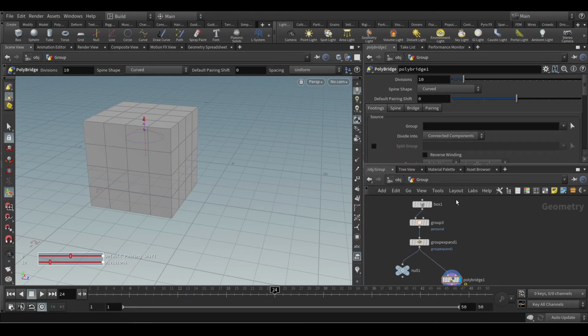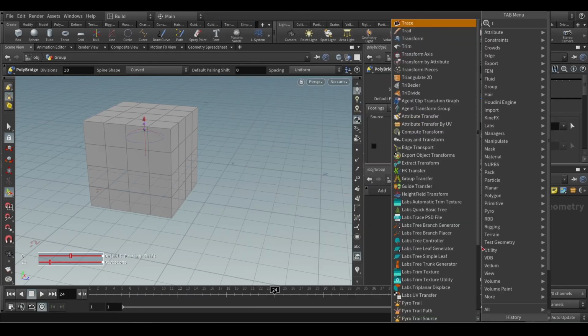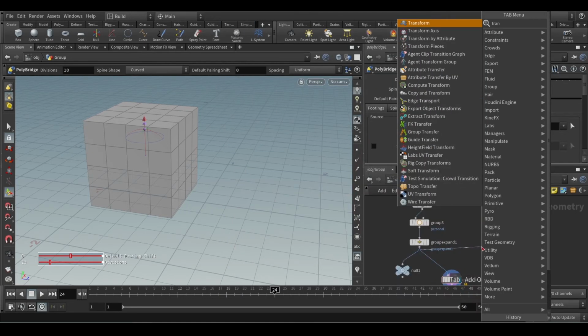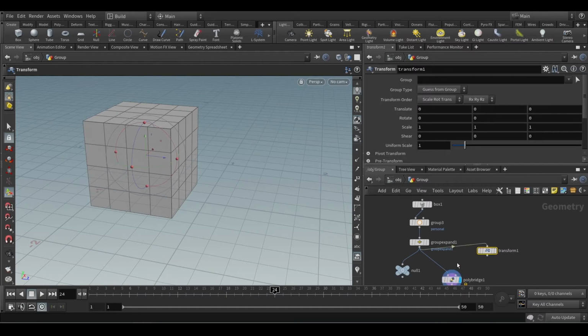Okay, so I'll bring a transform node, and of course I will make a copy, something like that.